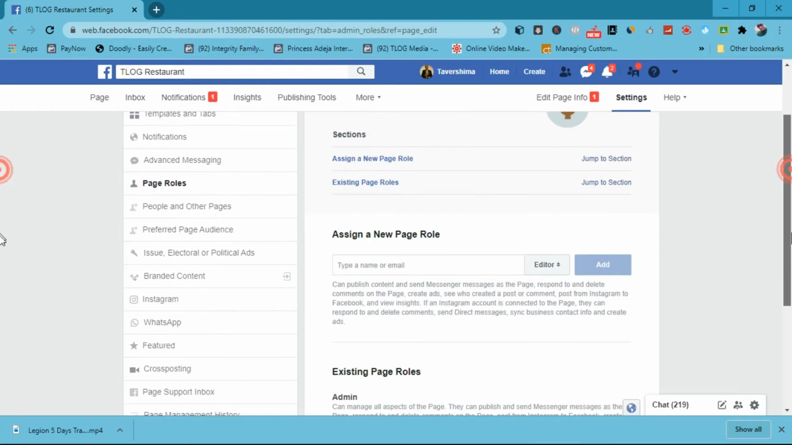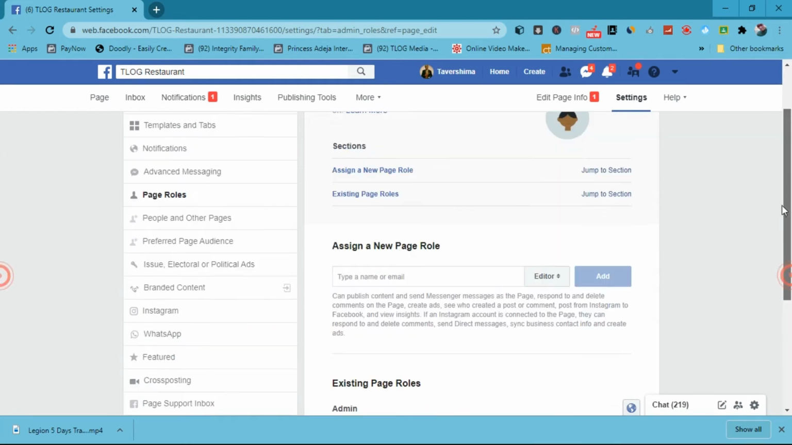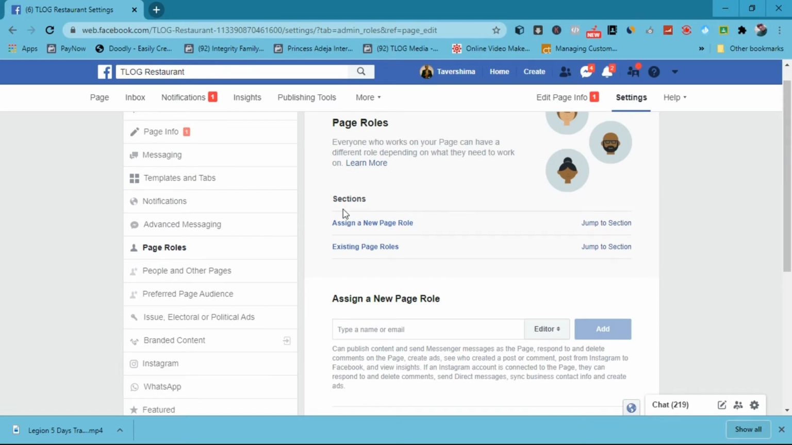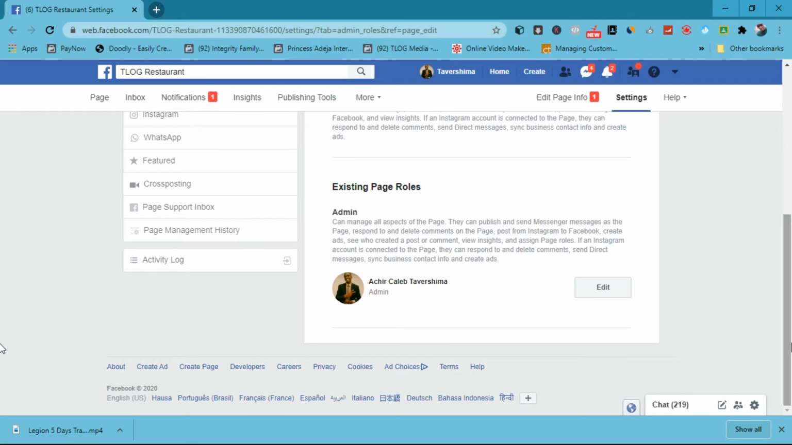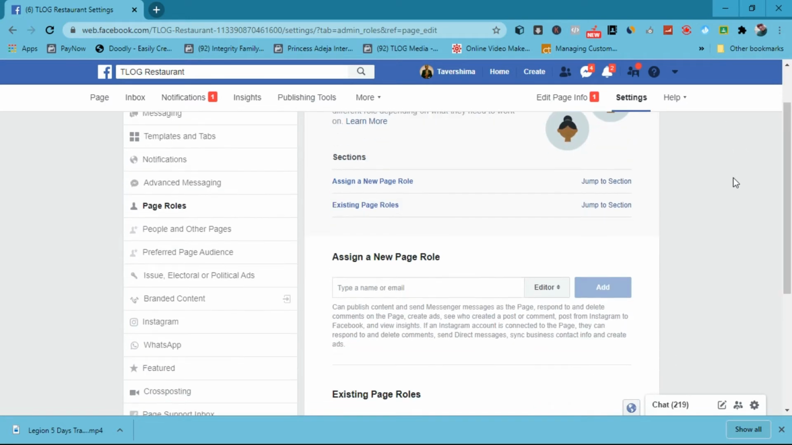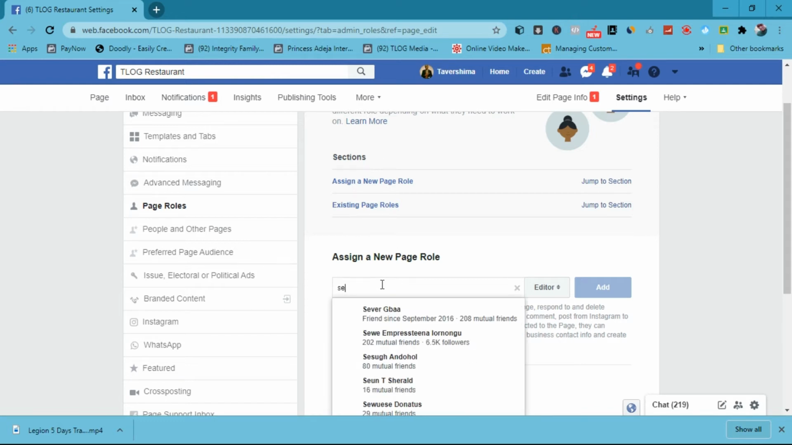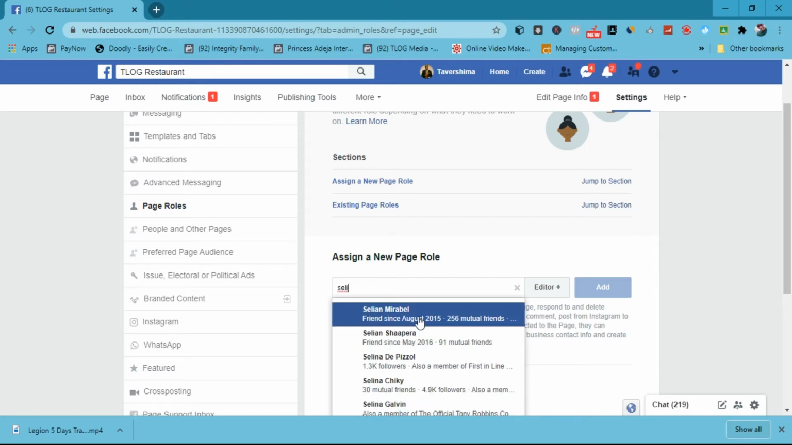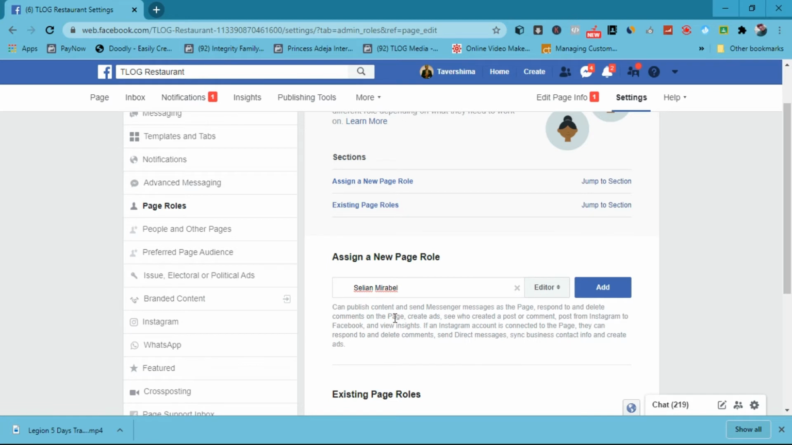So how you do that is under the page roles. So you see sections, assign new page roles, existing page roles. Of course, we wouldn't have any existing page roles, just you as the admin. This is me here. I'm the owner of this page, so I'm the only existing admin. So how you assign a new page role is you come here and you type anybody's name. Let's say, let me type a friend's name. Yes, great. So if I'm going to type my friend's name, yes, Celia Mirabel, there you go.